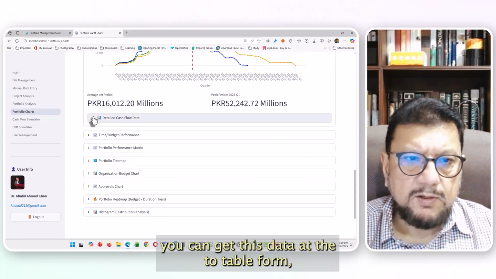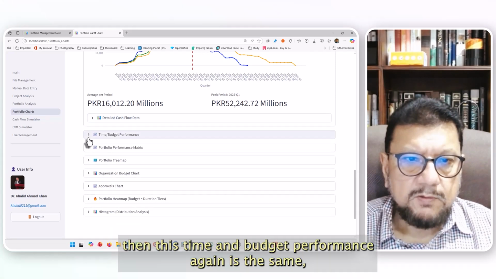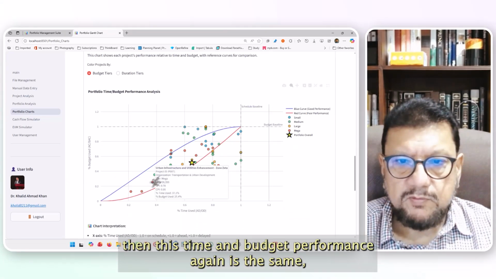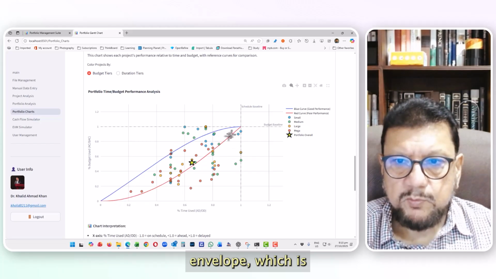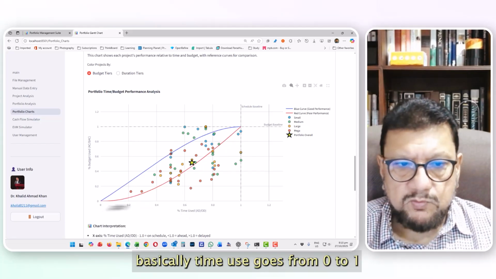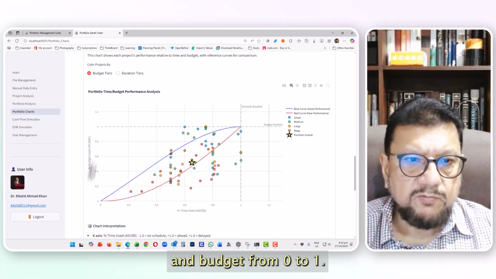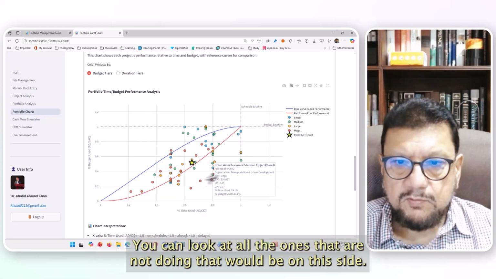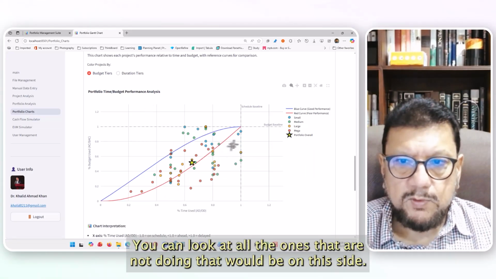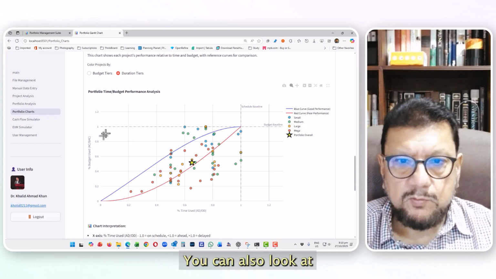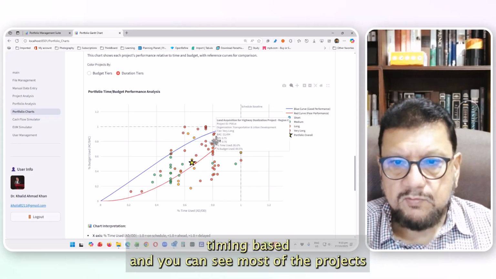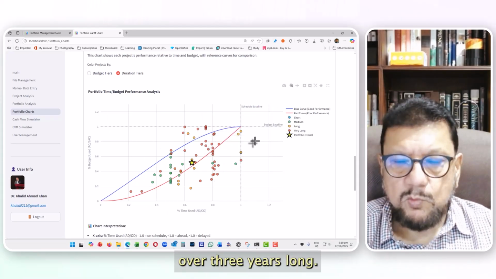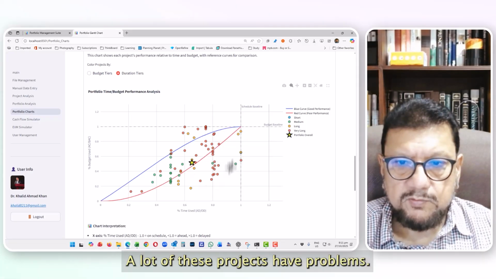Okay, then you can get this data in table form. Then there's time and budget performance. Again, it's the same envelope, which is basically time used goes from 0 to 1 and budget from 0 to 1. And you can see this. You have mega projects in red. You can look at all the ones that are not doing well would be on this side. You can also look at timing based, and you can see most of the projects which are over 3 years long, a lot of these projects have problems.